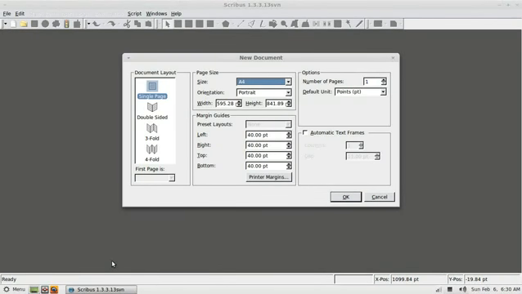Welcome to my introduction to Scribus. In this introduction I plan to introduce you to the interface and to help you set some sensible defaults.